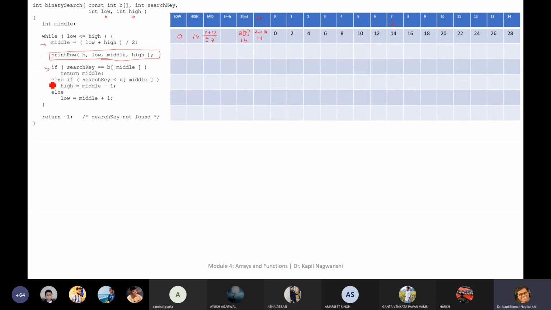If the search key is not like this, then what will it do? It will perform low equals middle plus 1. Now in low equals to, what is middle? Middle is 7, so 7 plus 1, and high is still 14.